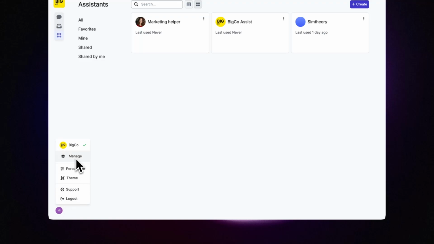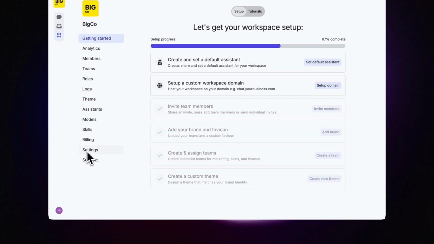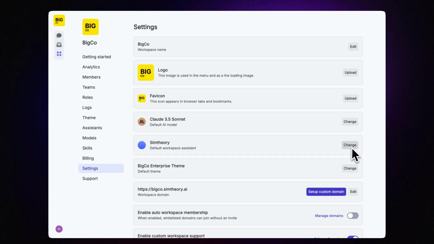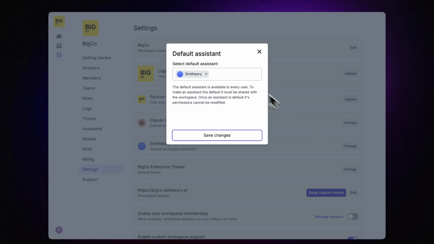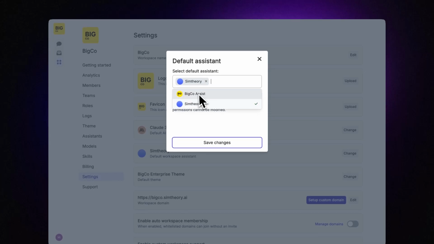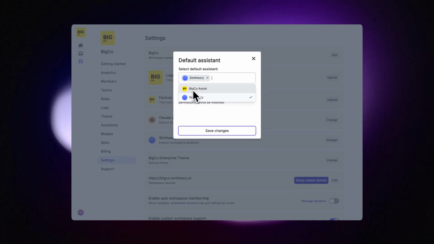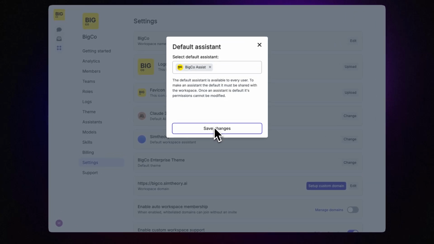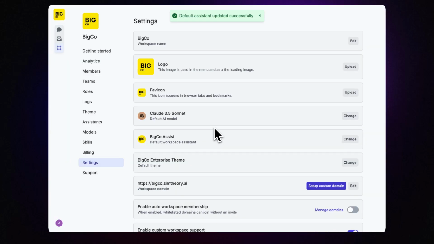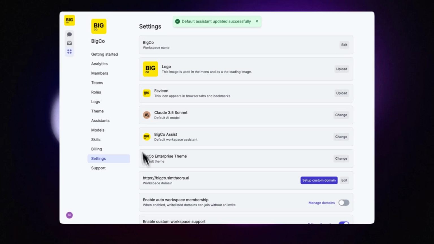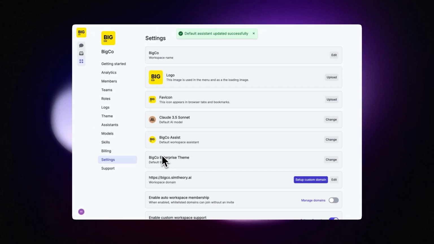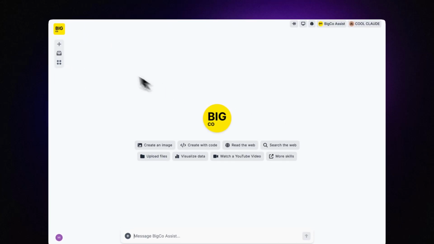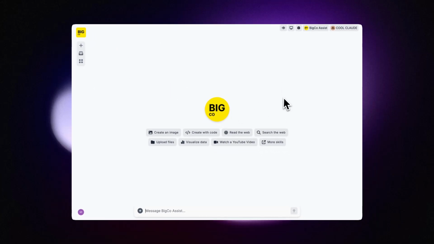Then we're going to go back into the workspace settings here. And then we click change against the default workspace assistant. And then we're going to come in here and we'll see it's appeared now and shown up for us. So we'll select Big Co Assist as our assistant, and we'll click Save Changes. And you can see we've changed the default assistant now to Big Co Assist. And if we go into a new session now, we'll see Big Co is indeed our default assistant.